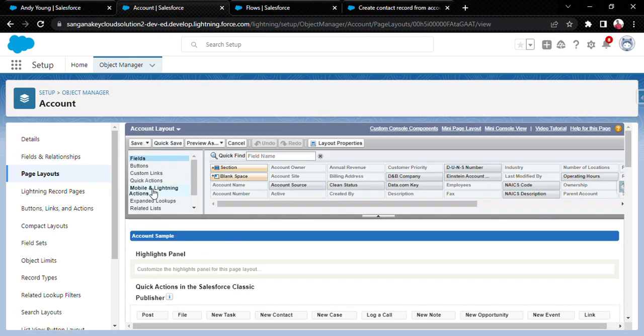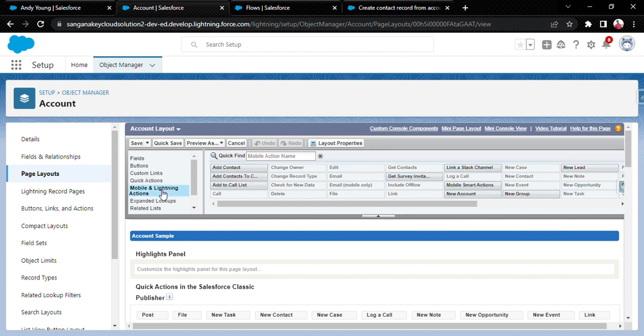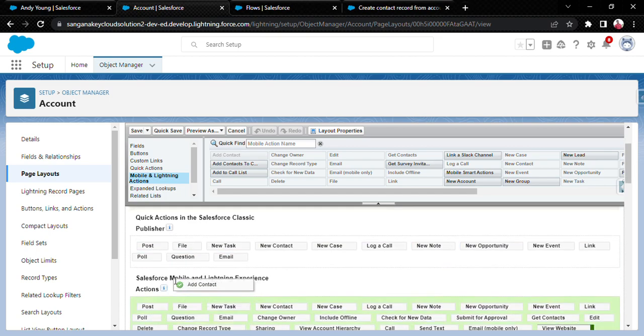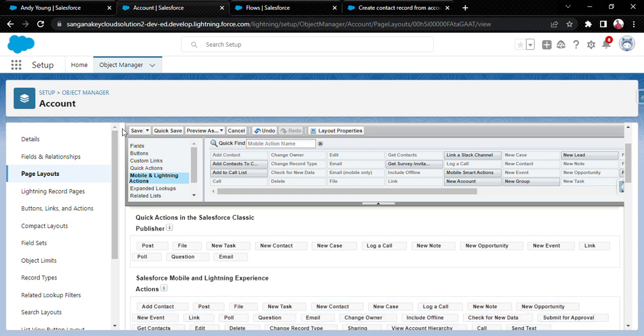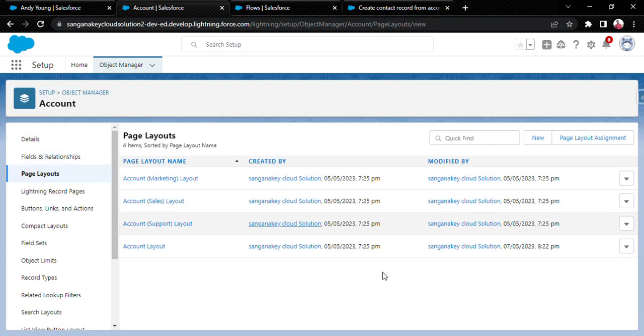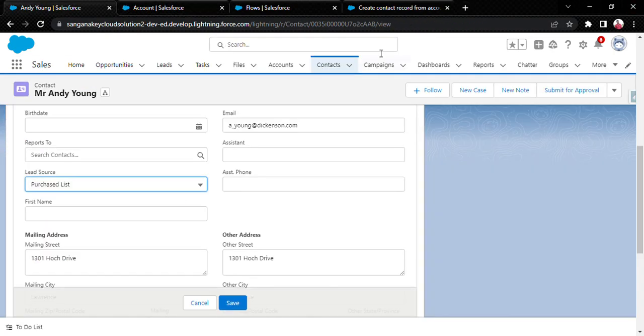Okay, here you can see mobile and lightning actions. Click on the mobile and lightning actions. See here, this is our add contact button. Drag this and drop this into the Salesforce mobile and lightning experience actions. Here, click on save. Okay, this is done.